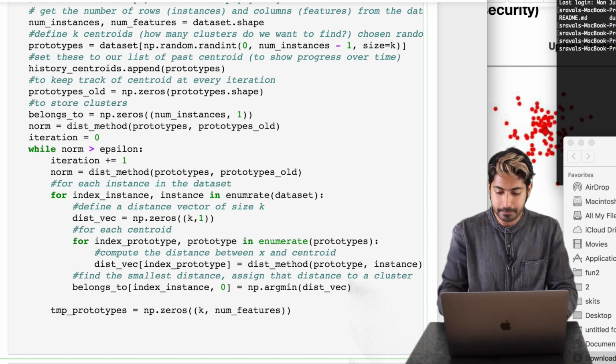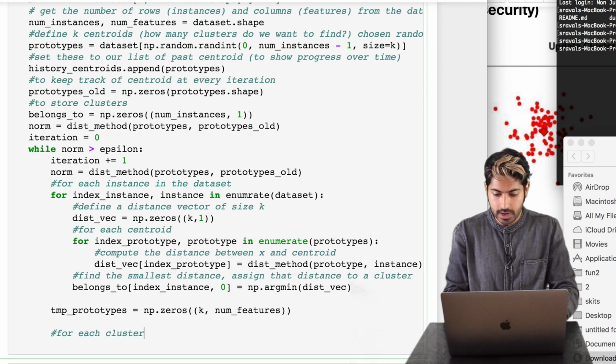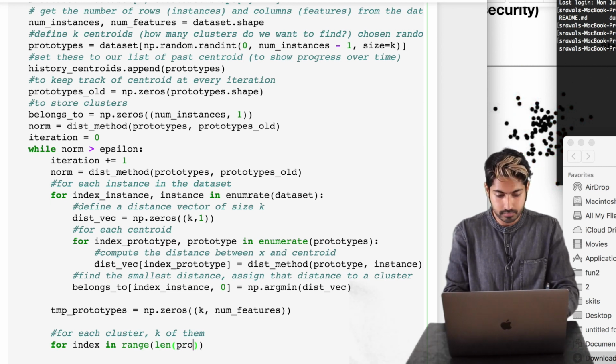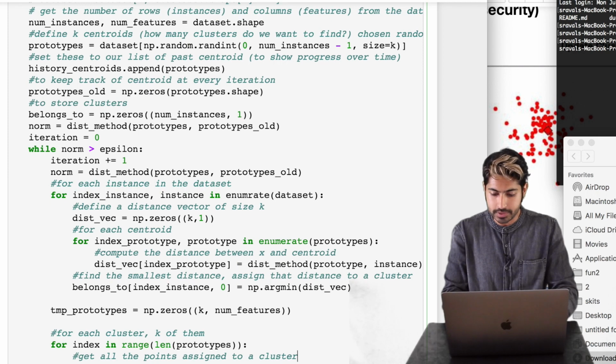And we're going to say, for each cluster, and there are k of them, let's go ahead and get all the points assigned to a cluster. Let's get all of those points assigned to a cluster, right?